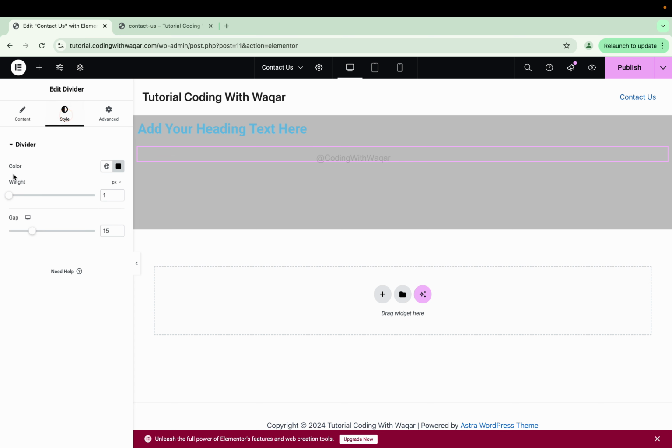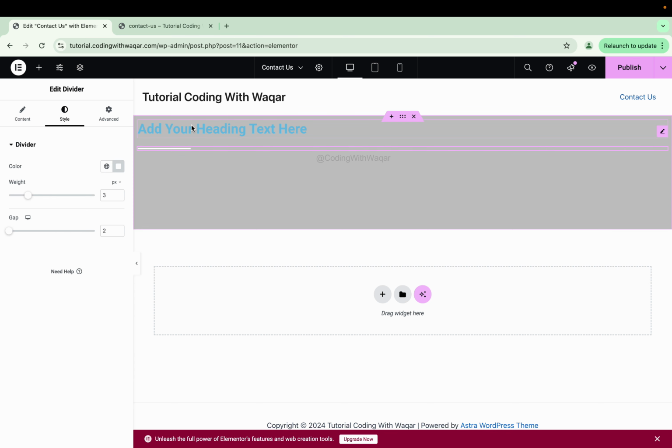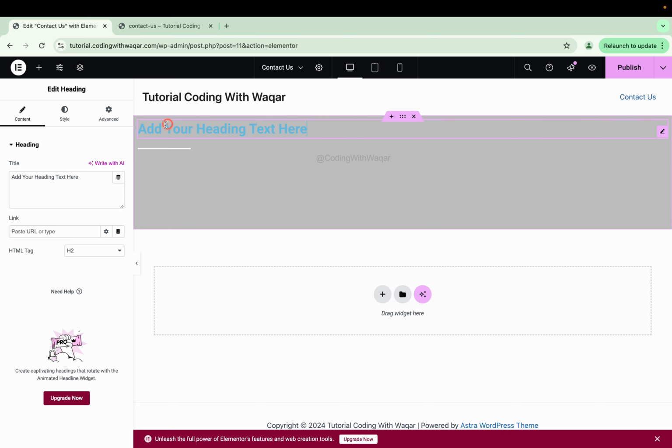Then click to style and its gap to 0 or minimum it's 2 required, and its width to 5 or 3. Let's input from the keyboard. Then you can also choose its color like this. I think white color is looking more attractive. Let's change the heading color and design.